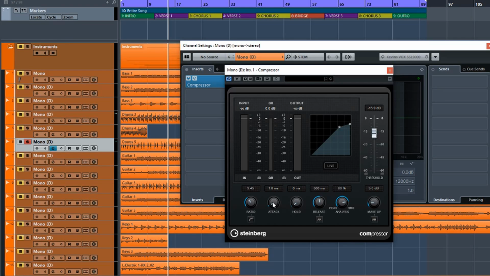So if you feel that you've got something that's just too clicky or too transient, then you might want to have a short attack to just knock the top off those. If you want to retain that transient of the kick or the snare, or more work on your part after the transient of the kick or the snare, then you're going to want to slow that attack down so that the compressor doesn't kick in until after the transient has happened.